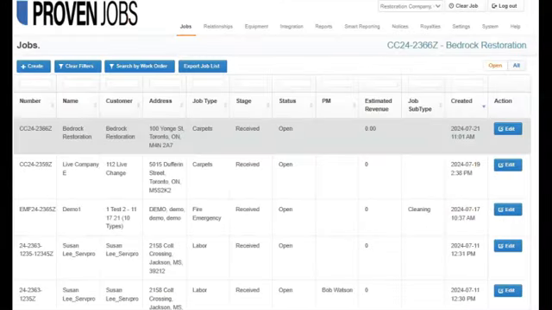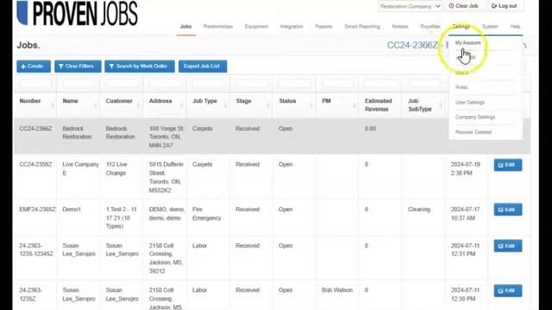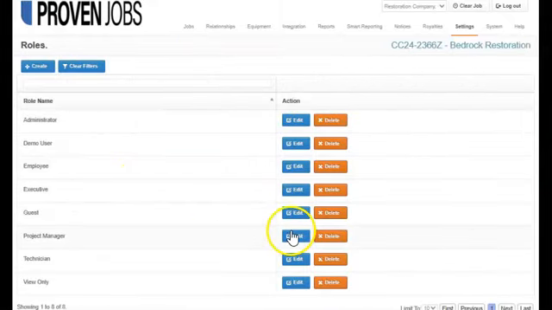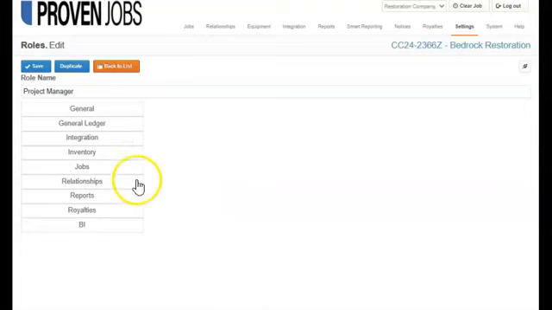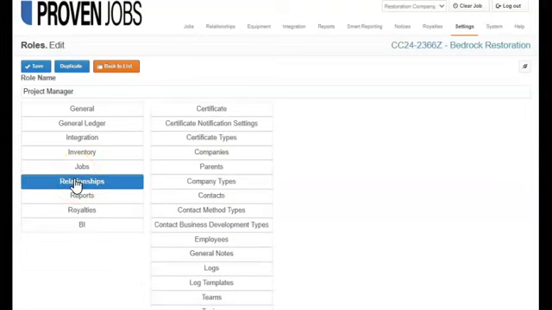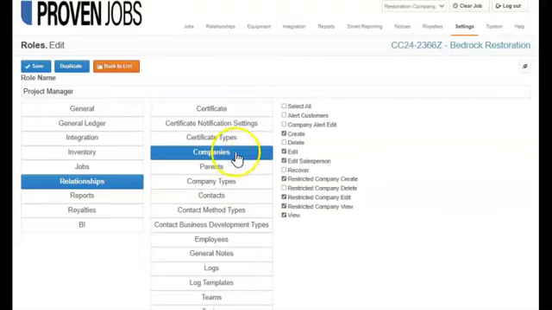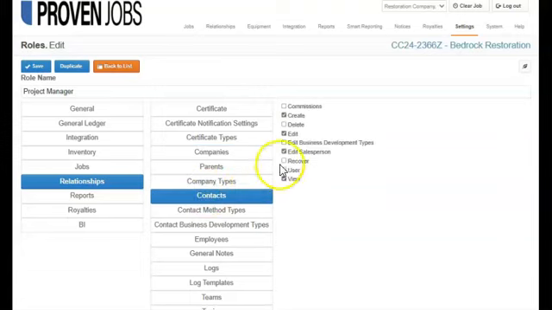Let's take a look at the permission required on roles to allow users to select the salesperson on Record Create or updating a record. Navigating to the Settings menu option, selecting Roles, choose the role you wish to edit, selecting Relationships, and then selecting Companies. Your role must have Edit Salesperson for Companies, and then down in Contacts, they must also have Edit Salesperson.